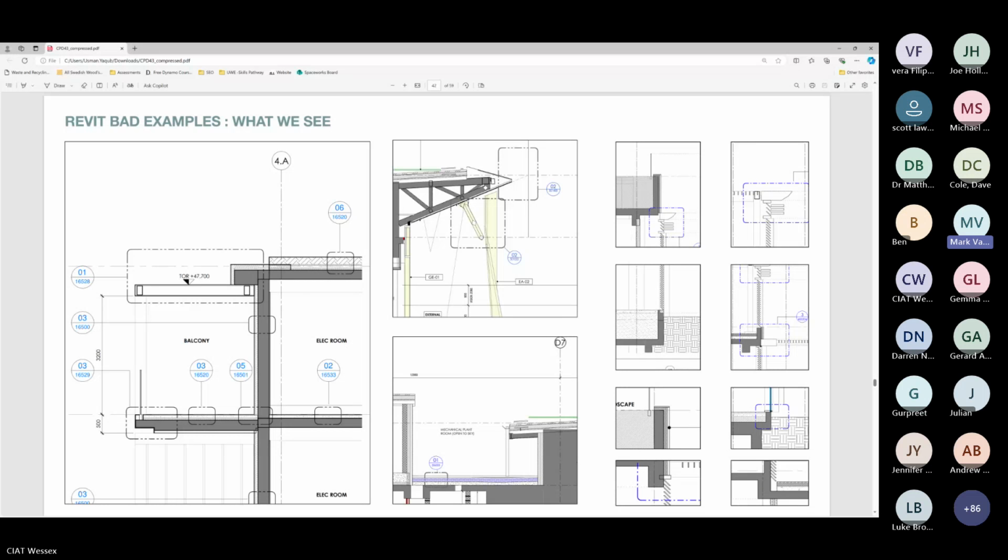But because we're just churning it out of Revit, they're not going back to it and doing the overlay of 2D detail. So if you can go to the next page, Usman.